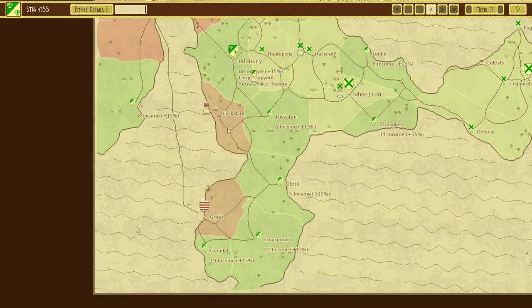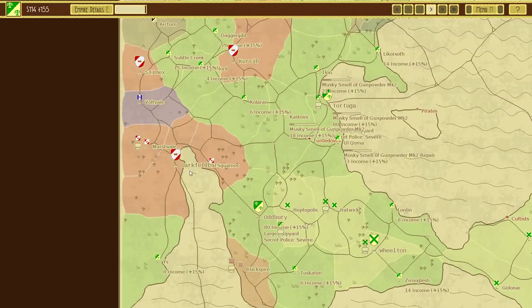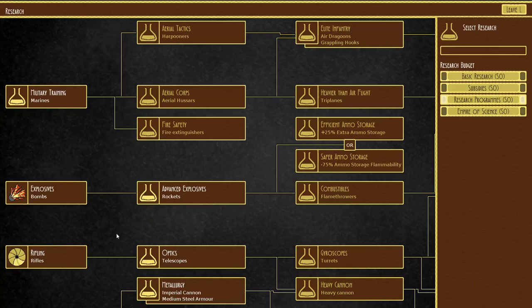I forgot we have that one. And we've actually done quite a number on these guys. If we could take, no, we could actually eliminate this fort. We really want to start squashing these smaller ones. Okay, propellers are done. What do we need next?